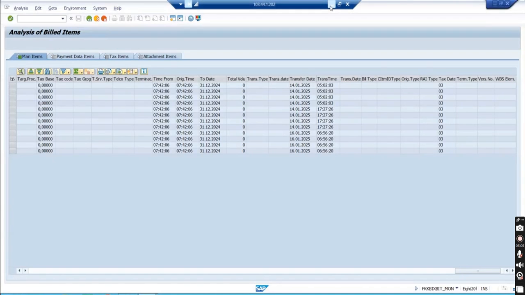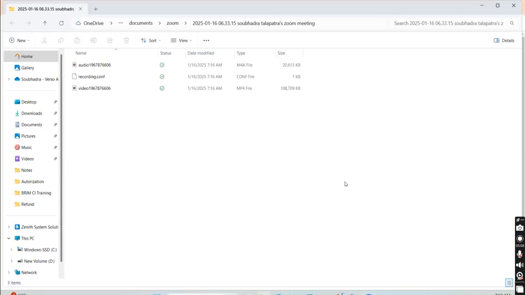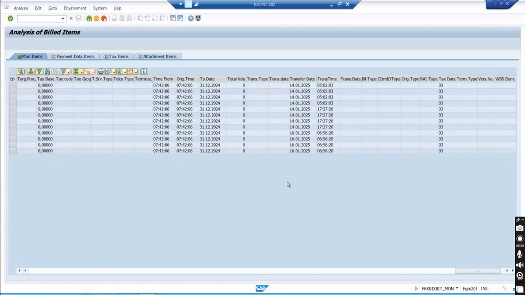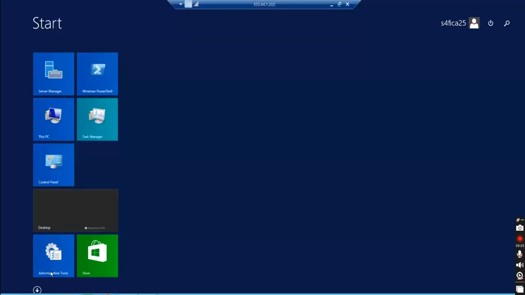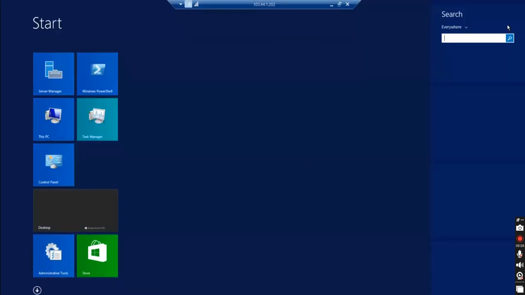I hope I'm recording. Yeah. So we'll add those custom fields in the bit class, and later we will derive the custom fields all the way to the invoice printout. Okay. So let's see how to add the custom fields. To add the custom fields, first we need to identify what fields we want to add.